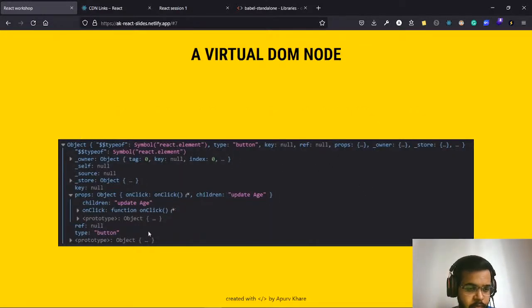Very small, very minimal. It only contains very minimal things. It has a type which is using symbol. If you are aware that JavaScript has a primitive data type known as symbol, so if anyone ever asks you where symbol is used, this is one use case. You can tell them it is used to uniquely identify the virtualDOM nodes. So yeah, this is symbol React.element. So basically what is symbol? It will always return a unique identifier, even for the same string. That's what symbol does. Nothing too much to worry about.